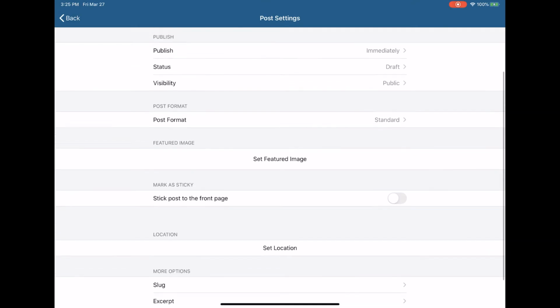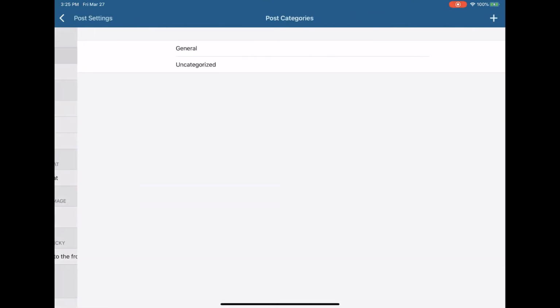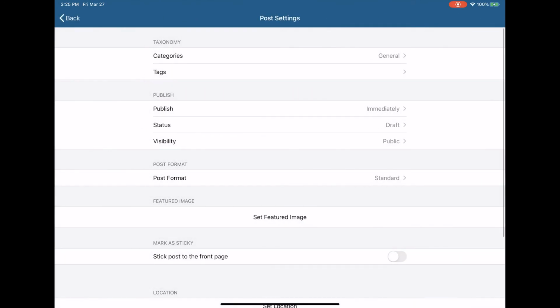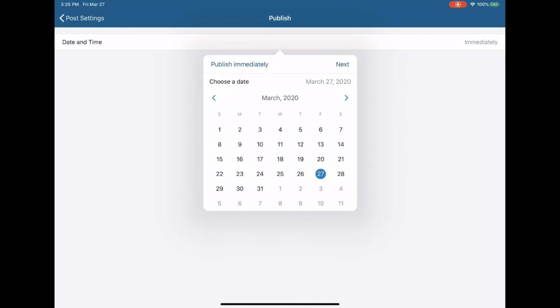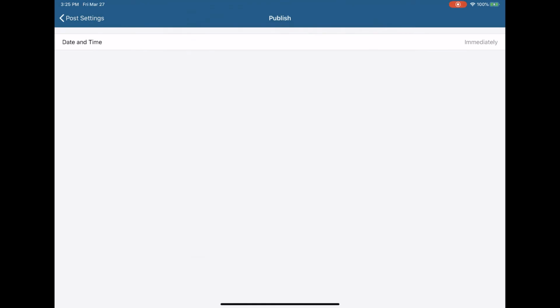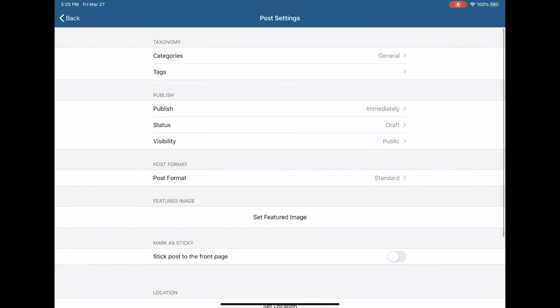So let's come down here and start with category. We're going to go ahead and set it to the general category because that's all this one has, but you'll want to put on whatever category you want. Now go back. Now let's publish. We're going to leave immediately. But if you wanted to pick a date, you could select it and you can pick a future date and it will automatically publish it on that date and time. So we'll go back. Status will leave because when we publish it, it'll update that automatically.